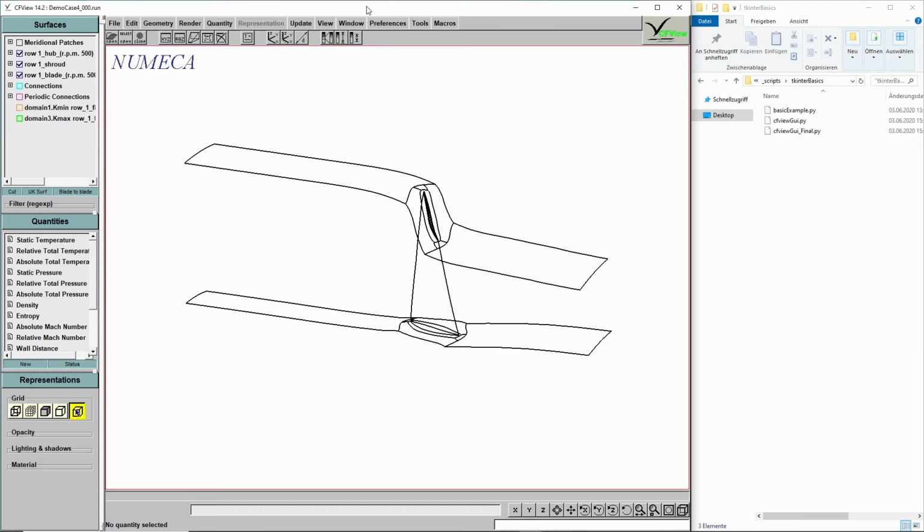Alright, at this moment we have our GUI. Now, what do we want to do? We want to create pictures from blade-to-blade views, right? Once we know the commands from CFView, we can just combine them. So how can I access the commands from CFView?